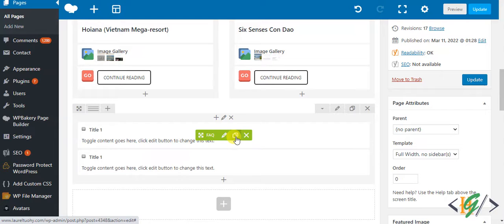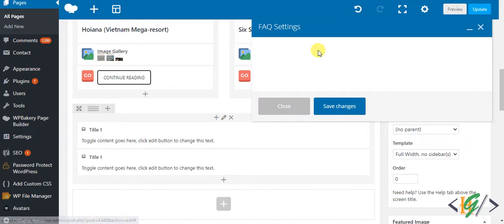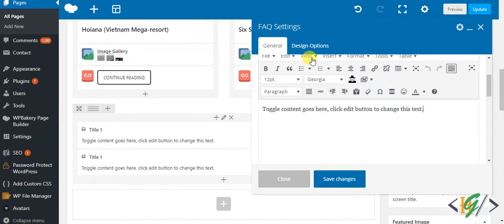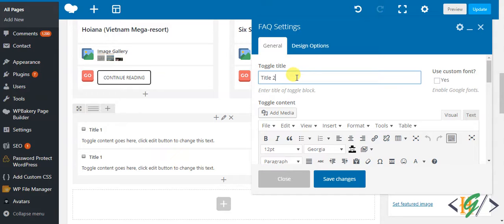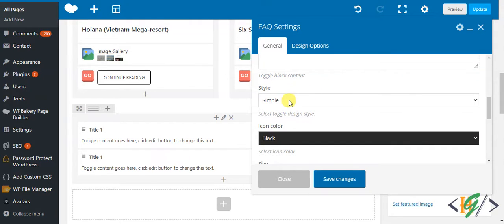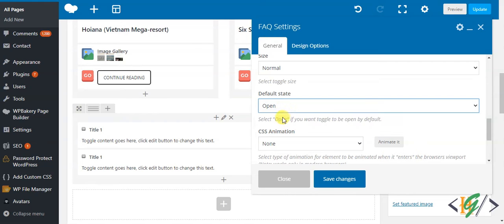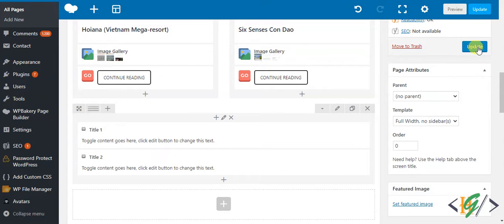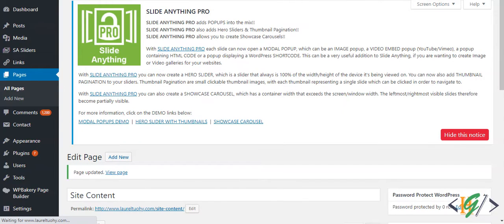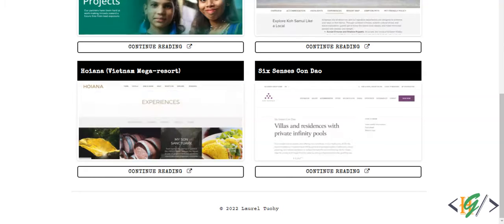Again, clone this element and then edit again. Title 2. You can select another style. You can select style according to your requirement. You can check all style and default state close and save changes. So click on update. Now page is updated and now go to page and refresh the page.